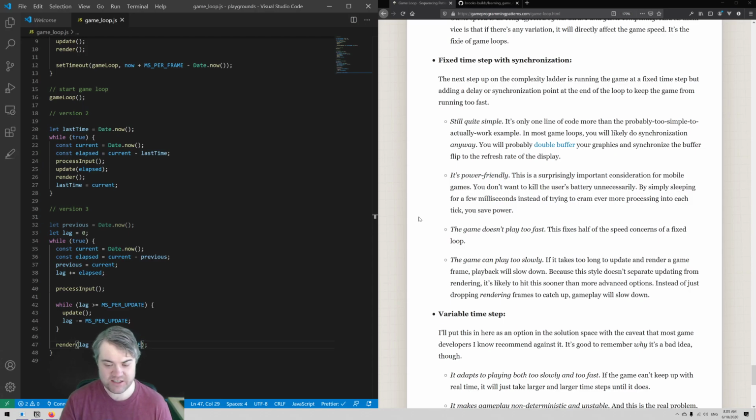The game can play too slowly. If it takes too long to update and render a game frame, playback will slow down. Because this style doesn't separate updating from rendering, it's likely to do this sooner than more advanced options. Instead of just dropping rendering frames to catch up, gameplay will slow down.